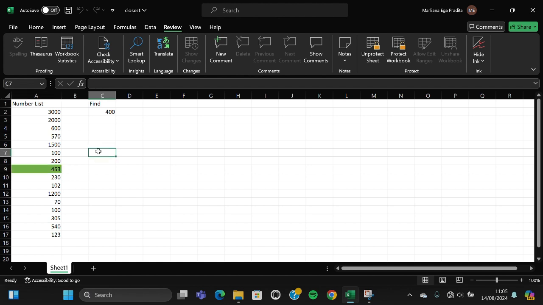All right, guys, and that's all there is to locking cells in Microsoft Excel. I hope this tutorial will be useful for you.